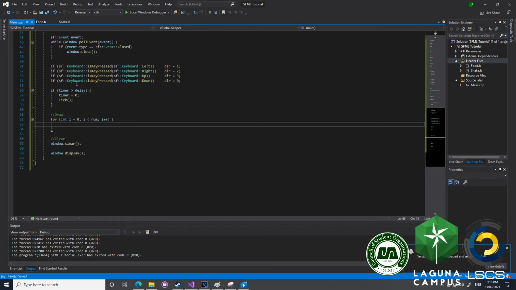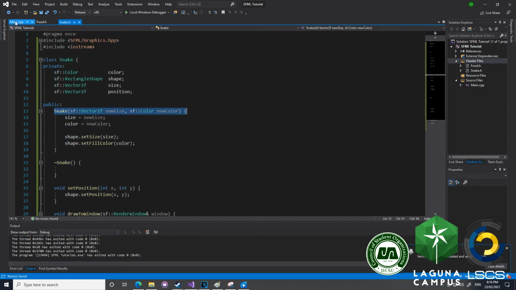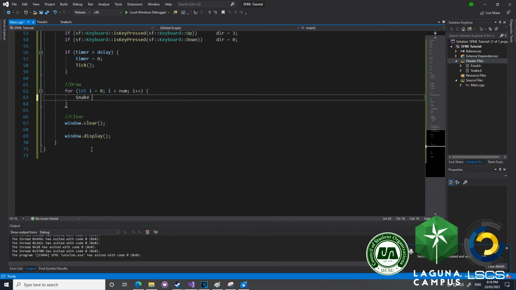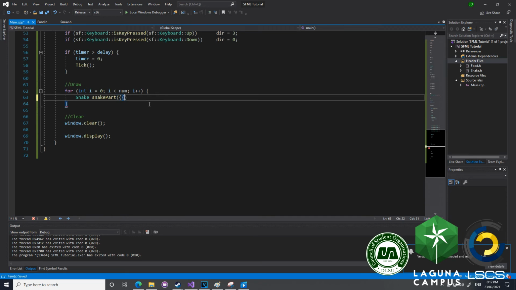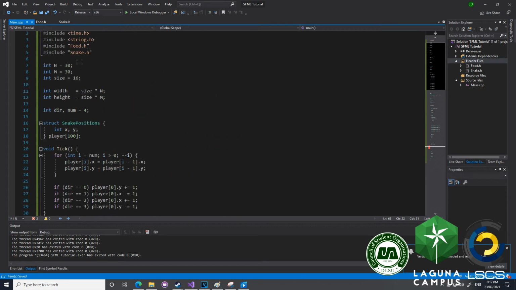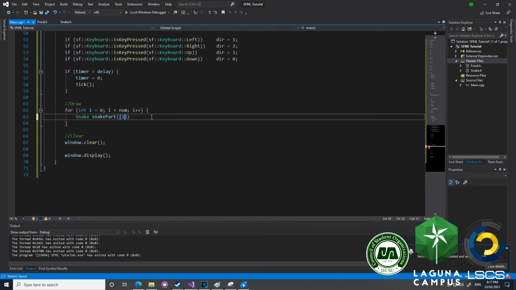And then now we can actually get to use the snake class. So we can instantiate it with this constructor like so. So snake, get this instantiated, and then let's create snake part. So this is just going to be a part of the snake. And as you can see here, we have to input the size and the color. Since the size of each block is 16, we have to make it 16 by 16. So 16, 16, and then the color is sf::Color::White. This is how you declare white in SFML.